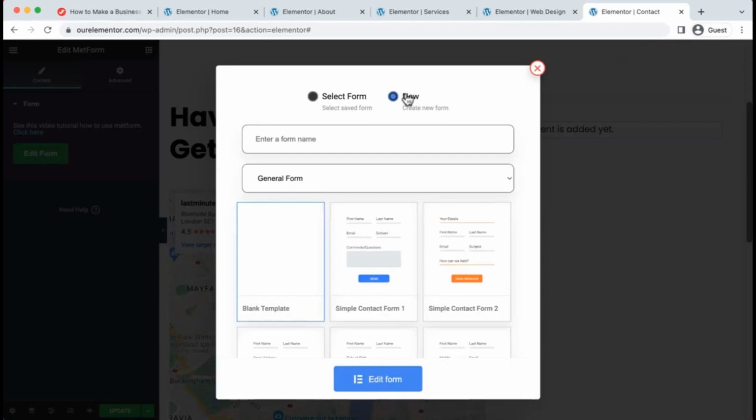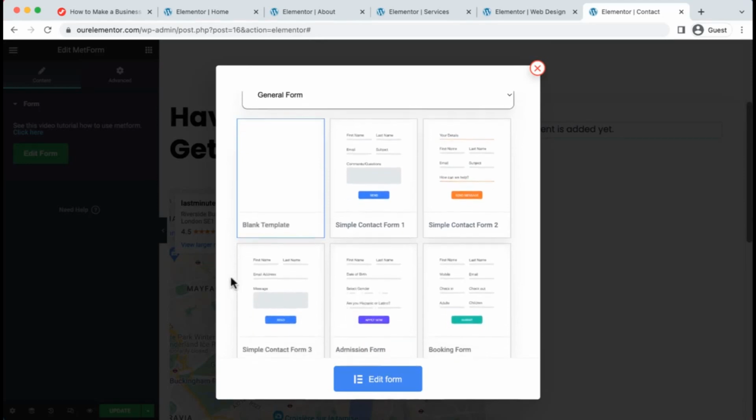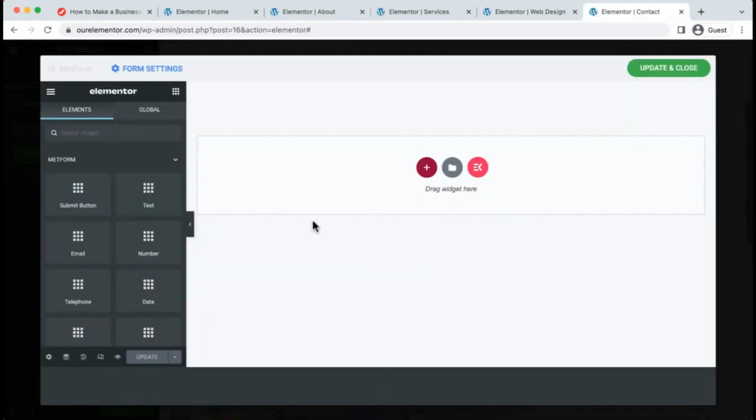And of course we will be selecting new because we don't have any form in our website. So I'm selecting new, and we can give it any name. I'm just naming it my form. And from here make sure you have selected this blank one, the first one, and then from here just click on edit form. Alright, now within this panel we will be creating our contact form.